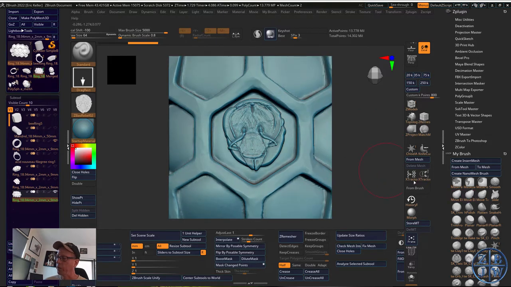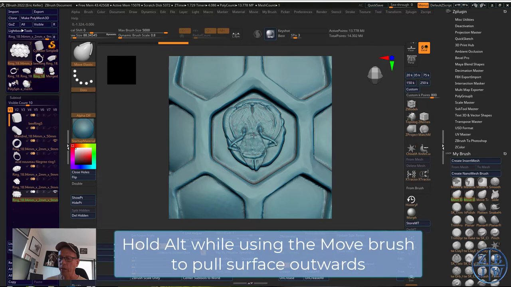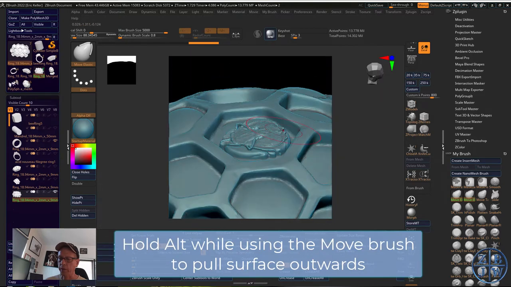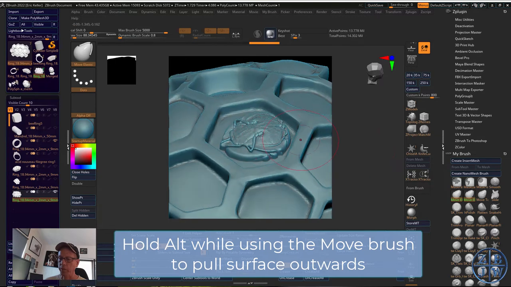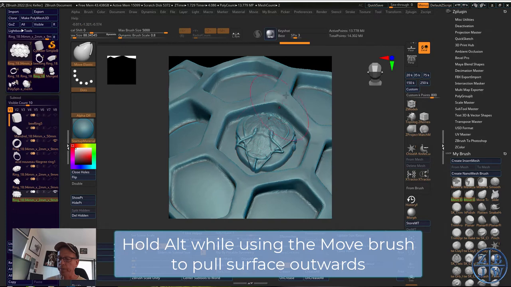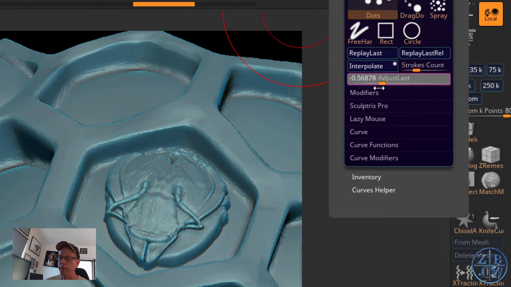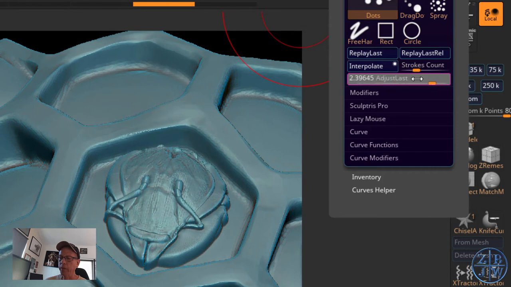So for example, I'm going to choose Move Elastic and bring my draw size up a little bit. Hold the Alt key and just pull this so that it pulls it out a little bit. Holding the Alt key means that it's going to move based on the normals of the surface as opposed to just the camera direction, right? So if I hold the Alt key, pull up like that. Just want a little bit of roundness there. You know, if you've done too much, that's the last stroke. So I can go in here to the stroke palette again and play Adjust Last to really dial in exactly what I want.